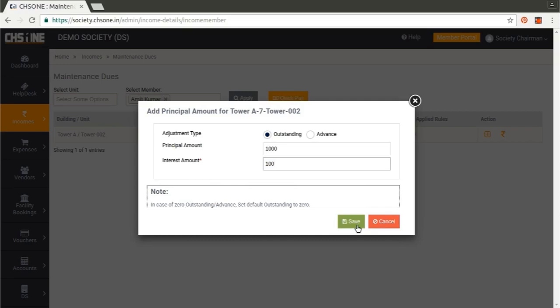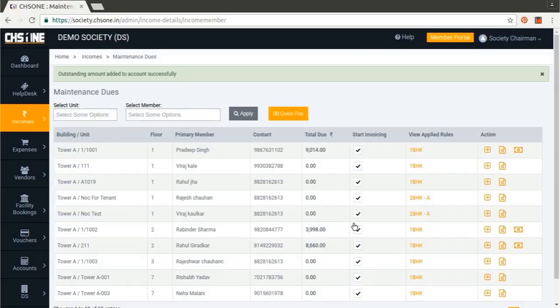Remember, in case there is no advance or outstanding, simply check the Outstanding box and mention 0 and 0 in both the fields and click Save to proceed. Note that before generating the first invoice, you have to mandatorily do these steps. Also note that you can edit and adjust the outstanding or advance amount until you have generated the first invoice. After that, there is no option for adjustment.